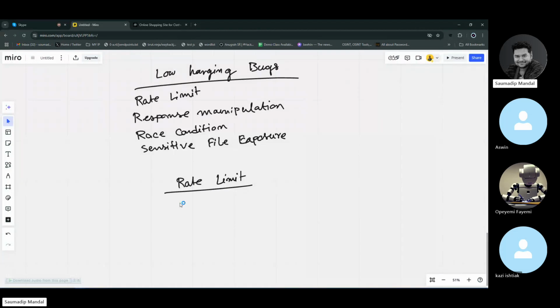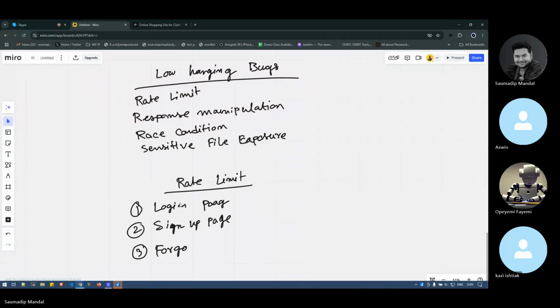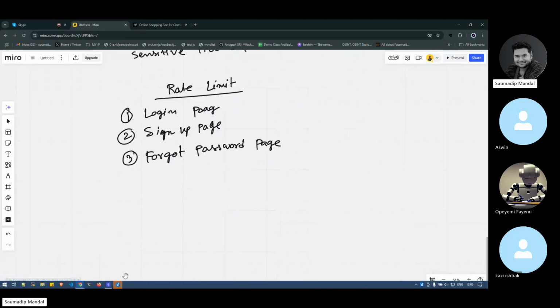Let me explain. Rate limit bugs are often found on login pages, sign up pages, and forget password pages. So this is often found on these login, sign up, and forget password pages.